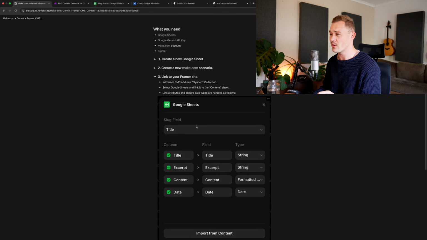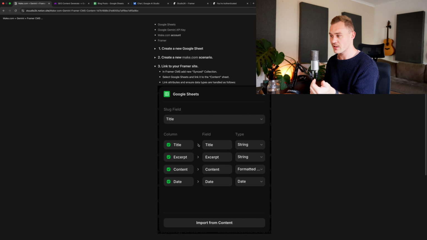Something I didn't mention is how to map your fields in Framer. You need to tell Framer what type of content to expect from each field in the Google Sheet. For example, the title is a string, the excerpt's a string. However, the content is formatted text, and that's because I'm giving it in HTML format, and then date is obviously in the date format.